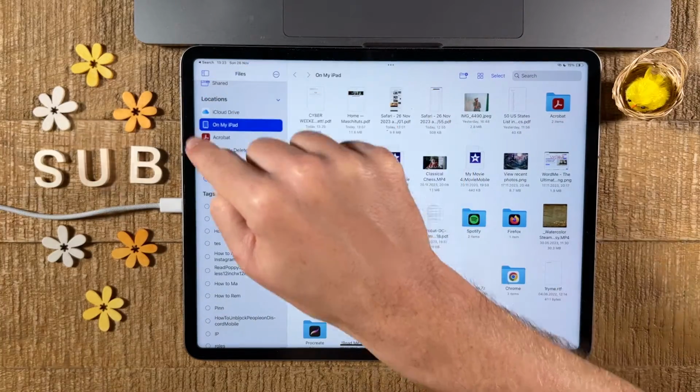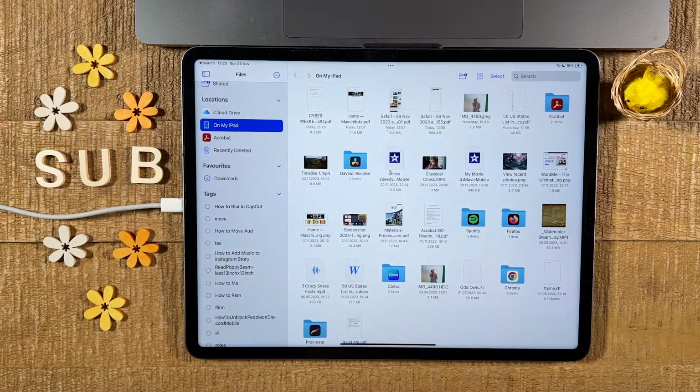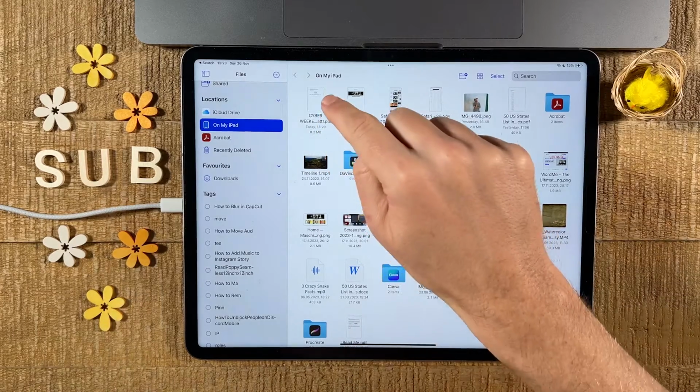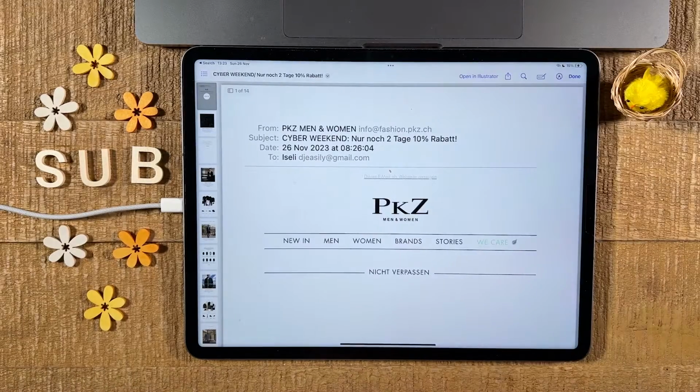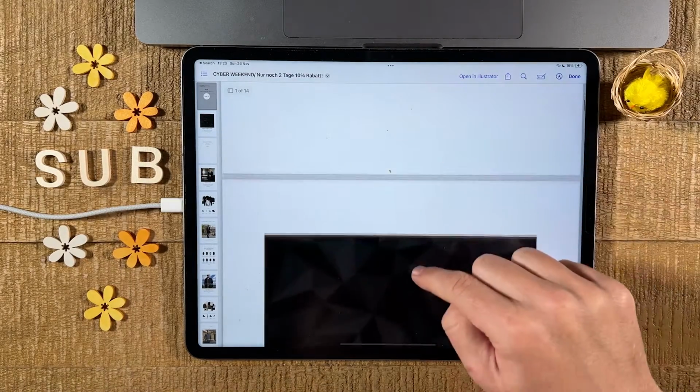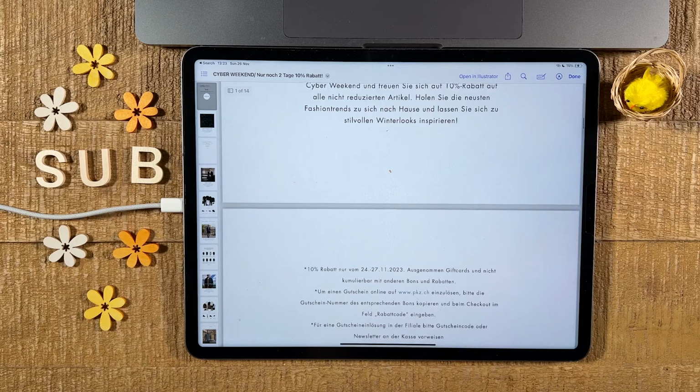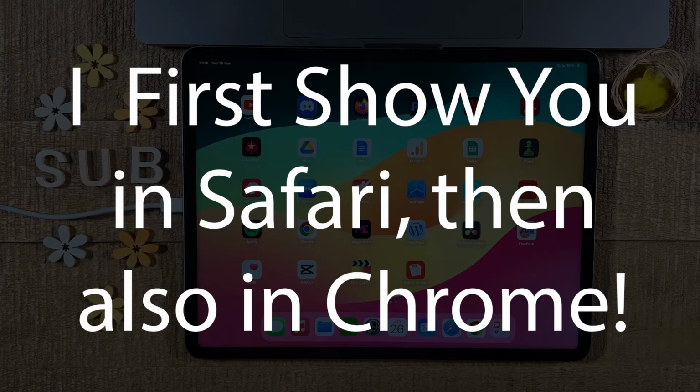Then make sure that you're in the right location here. And you will then find your PDF there. In my case, it is just located here. So I tap on it to open it up. And sure enough, we have a lovely PDF here with our email content. Perfect. Now let me show you how to save an email as a PDF on Gmail on the iPad.